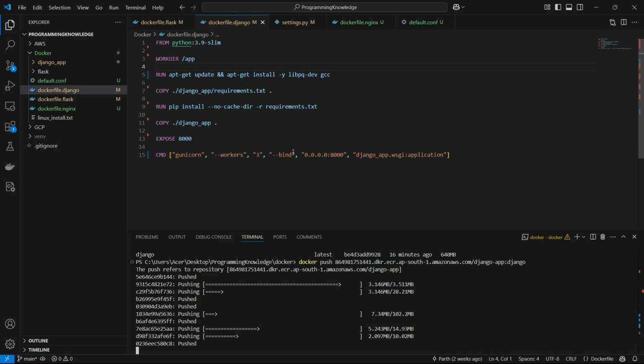So we will run Nginx as a reverse proxy server, which will basically forward our request from the root URL to port 8000, where our Django app will be running. So we have to configure the Nginx file as well.